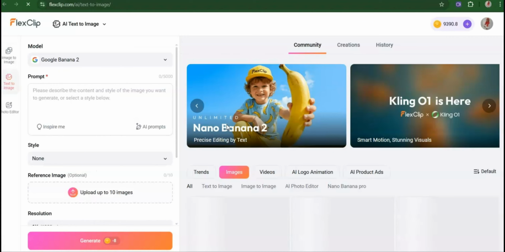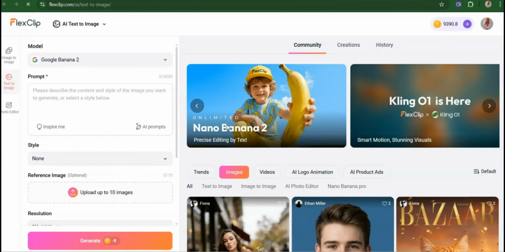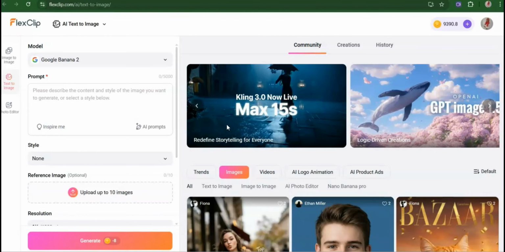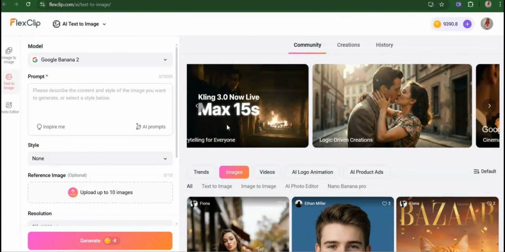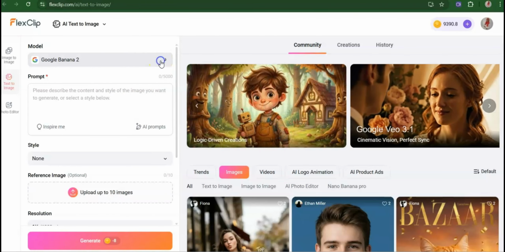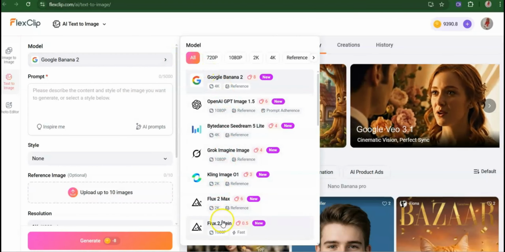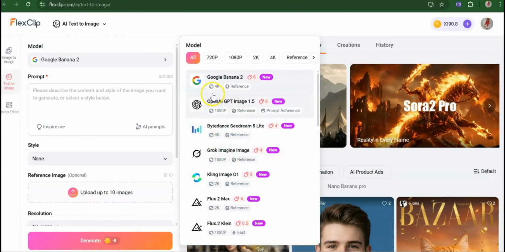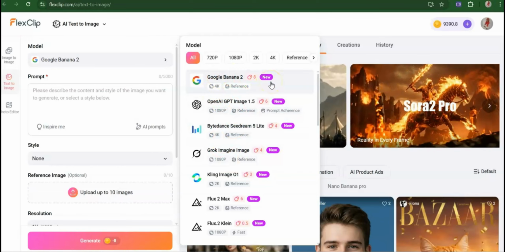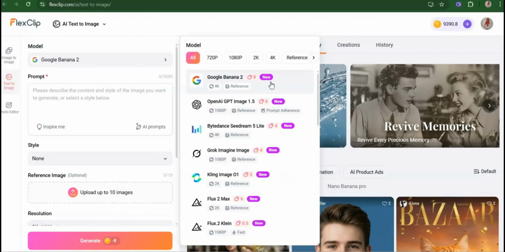Now this prompt I'm going to be using for you is a master prompt for creating amazing logos. So even if you decide to do it as a business, you always have a prompt to use. I already dropped this particular prompt in the description, so feel free to grab it. So now you can see it has a lot of image tools that you can use: Kling Image, Grok, Seedream, Google Nano Banana, and a lot more. So just pick whichever one you want to use.